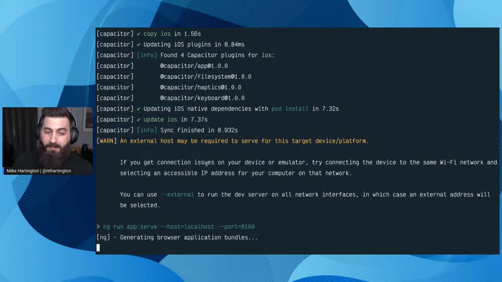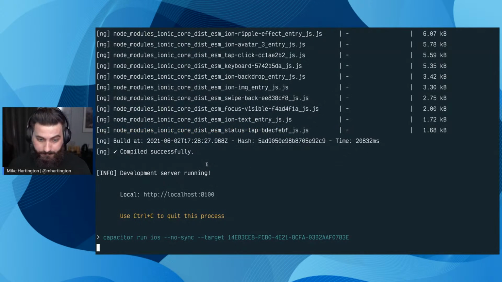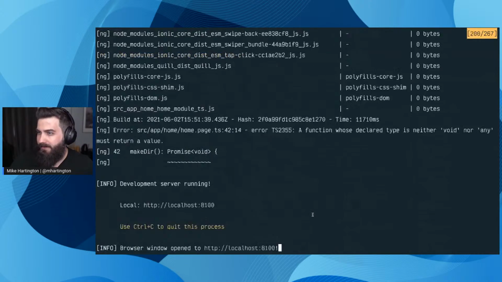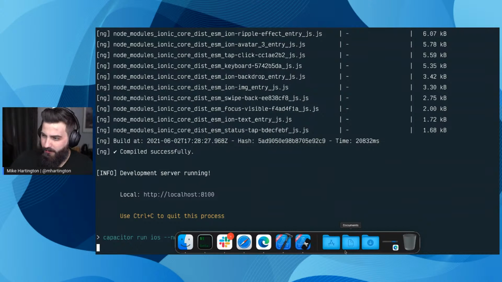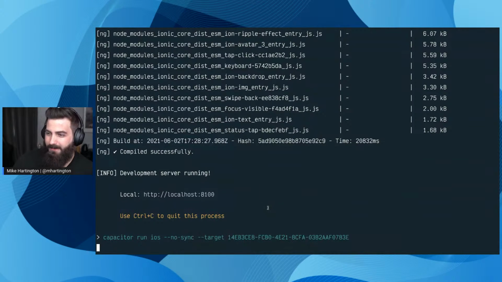We are just going to let this run and then also run our dev server with ng run app:serve -s host. Localhost and 8100 for the port. Now with this in place, capacitor run sync. We'll give it a minute. And you can see I already have my simulator running, but we're just going to let capacitor run bring this up for us.